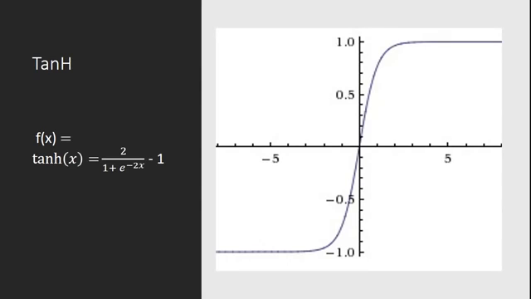Now we have tanh activation function, which contains the function from -1 to 1 and is similarly useful to the sigmoid function. You can try out between tanh and sigmoid and check which accuracy is better and use it accordingly. So this is the tanh activation function, 2 by 1 plus e power minus 2x minus 1.